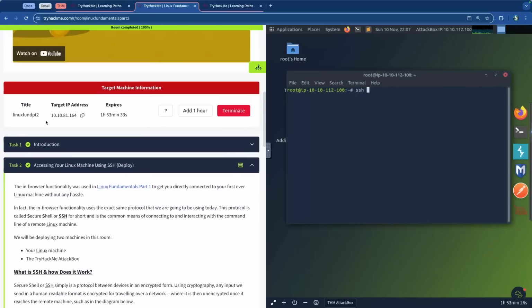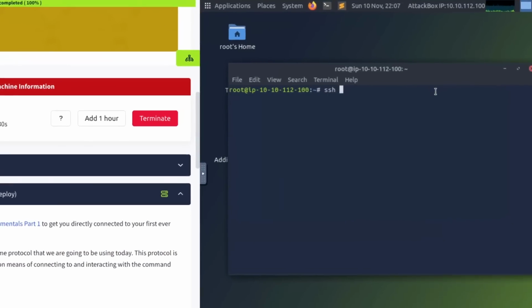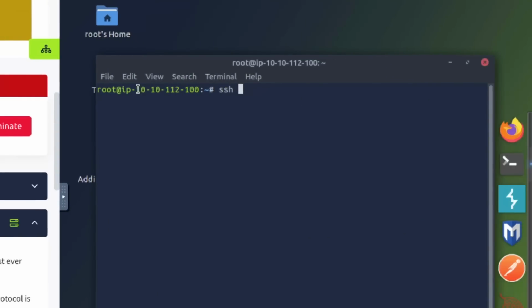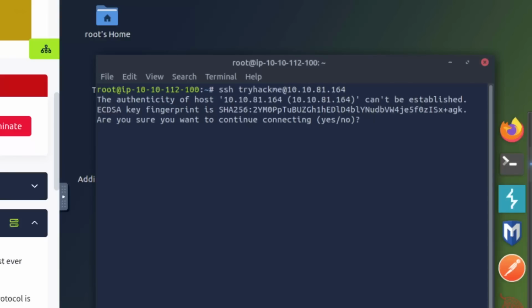So I'm just going to copy this IP address so we can see that this is the IP address of our attack box machine. What I'm going to be doing is connecting to TryHackMe, the user, at this specific IP address, which is the IP address of the target machine, and that's all I want to do. So I'm just going to do SSH to that user at that IP address, press enter, and it's going to say, hey, are you sure you want to do this? We're going to create this encrypted fingerprint. And it's like, yeah, I do want to do that.